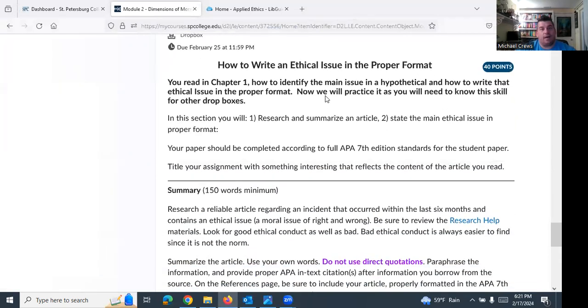Now the assignment itself, the instructions are here, and I'm going to run through some of the highlights real quick, but I encourage you to definitely read it further. You're going to research and summarize an article, and you're going to state the main ethical issue in proper format. What we're doing with this assignment is mostly summarizing a scenario and learning how to identify the main ethical issue, which is something that we're always concerned about in ethical decision making, because it's that biggest question that needs to be answered with the situation.